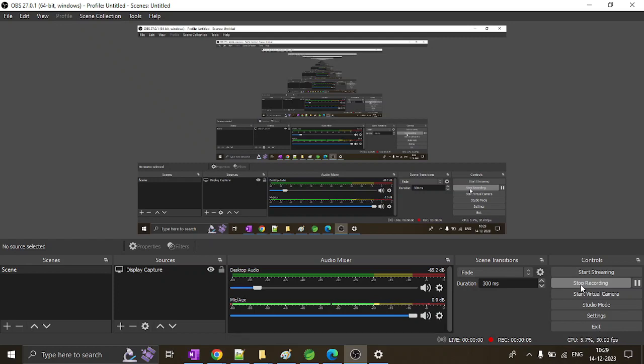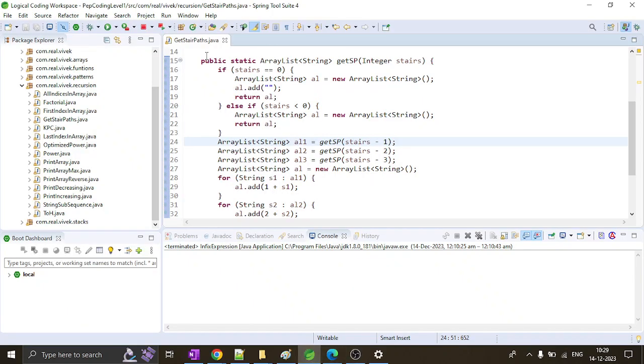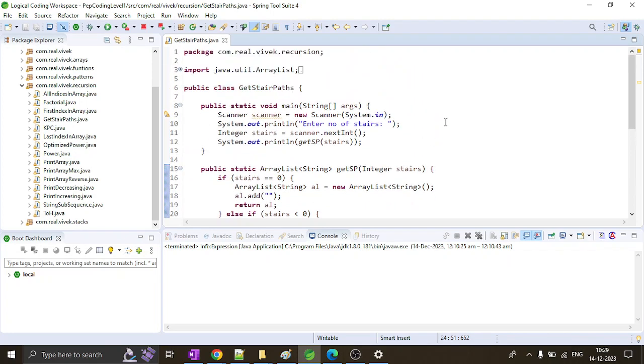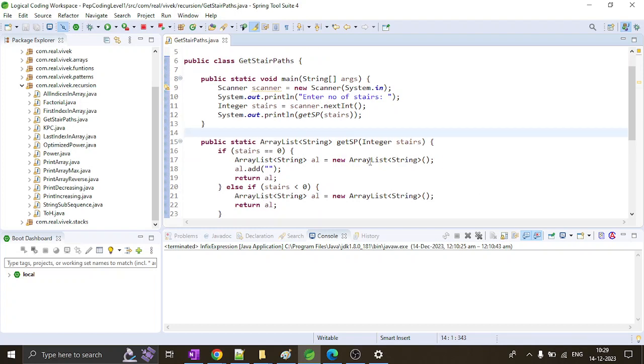In the last video of PepCoding Recursion that we had made, we had solved this get stair paths problem. In this problem, we were given a number of stairs, and we had to descend from the stairs to the ground. There were some conditions associated with it: we can descend one step at a time, or two steps at a time, or three steps at a time.